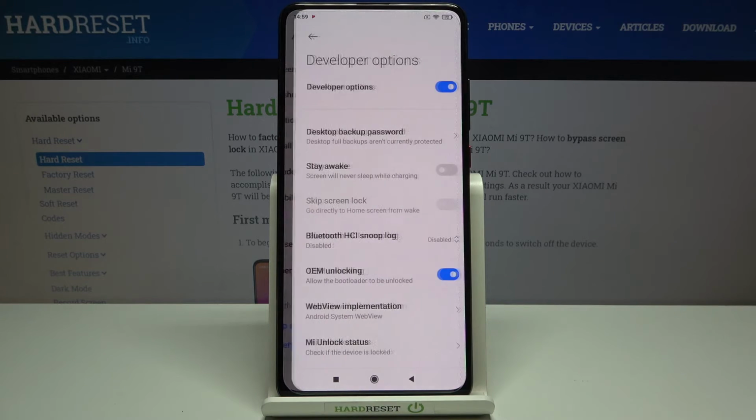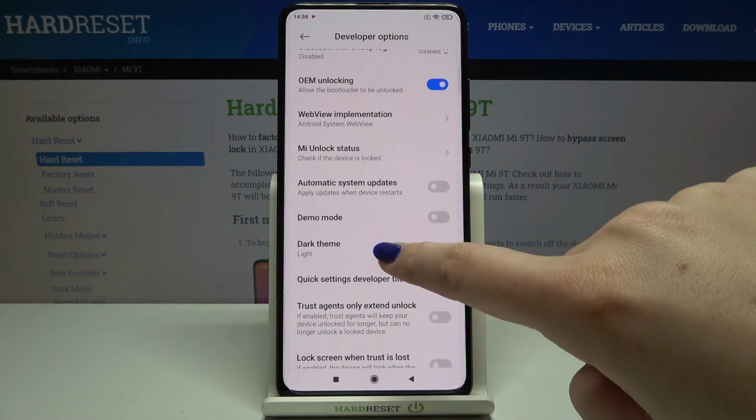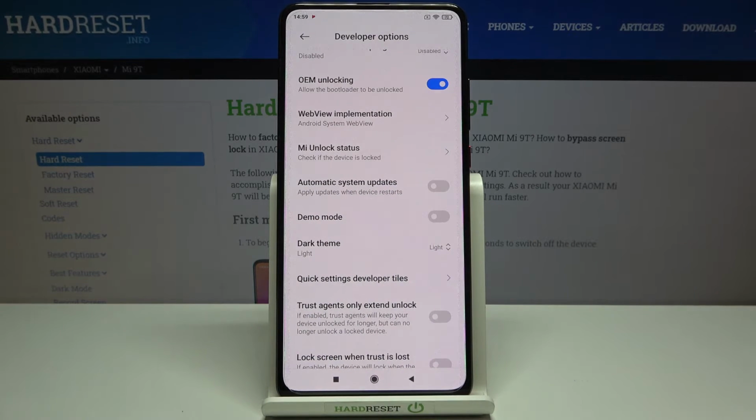So let's enter the developer options after activating, and now we have to find the option which is called automatic system updates. So right now this option is turned off.